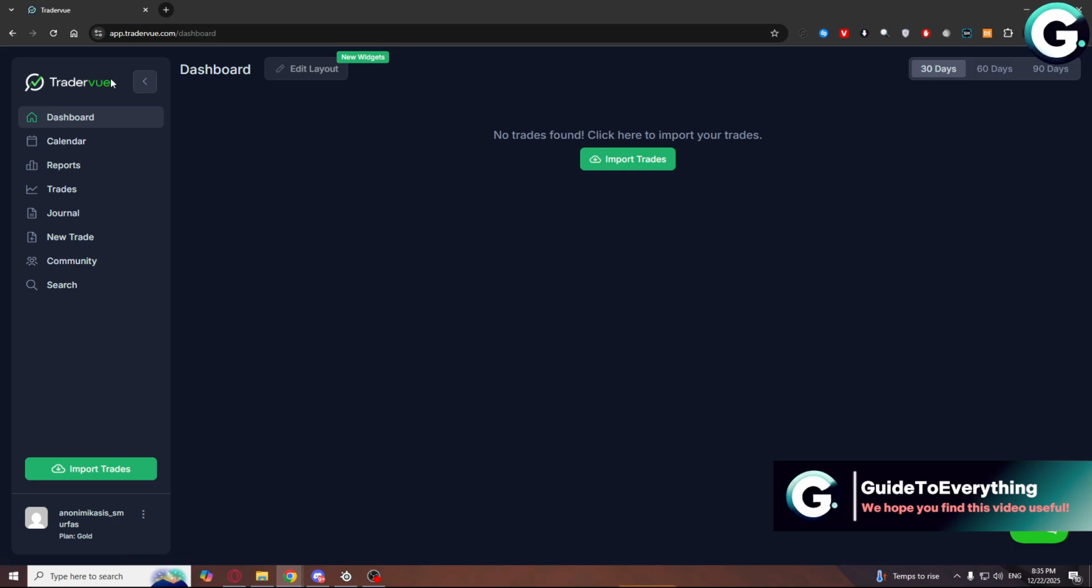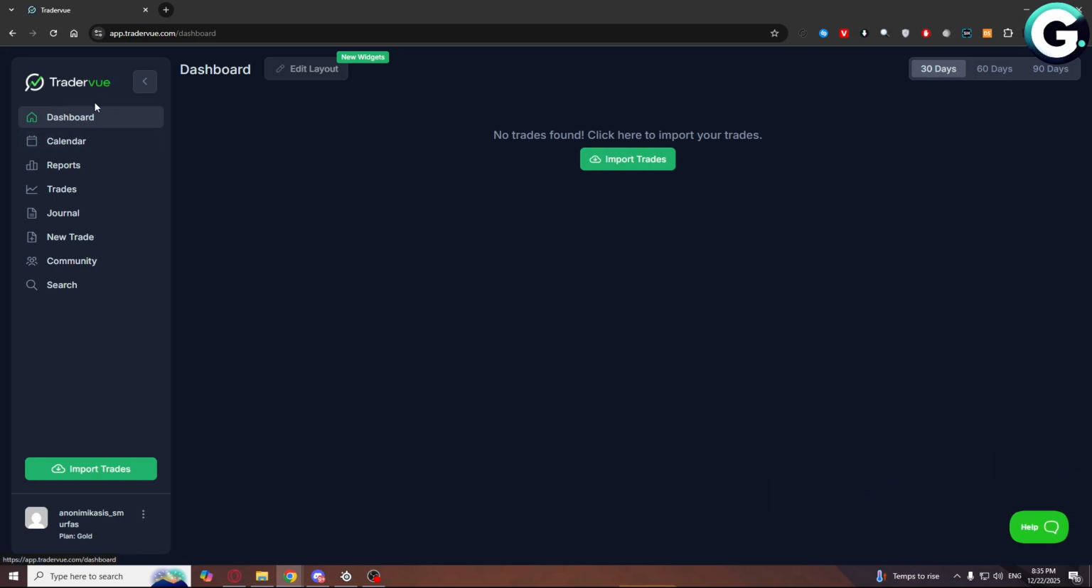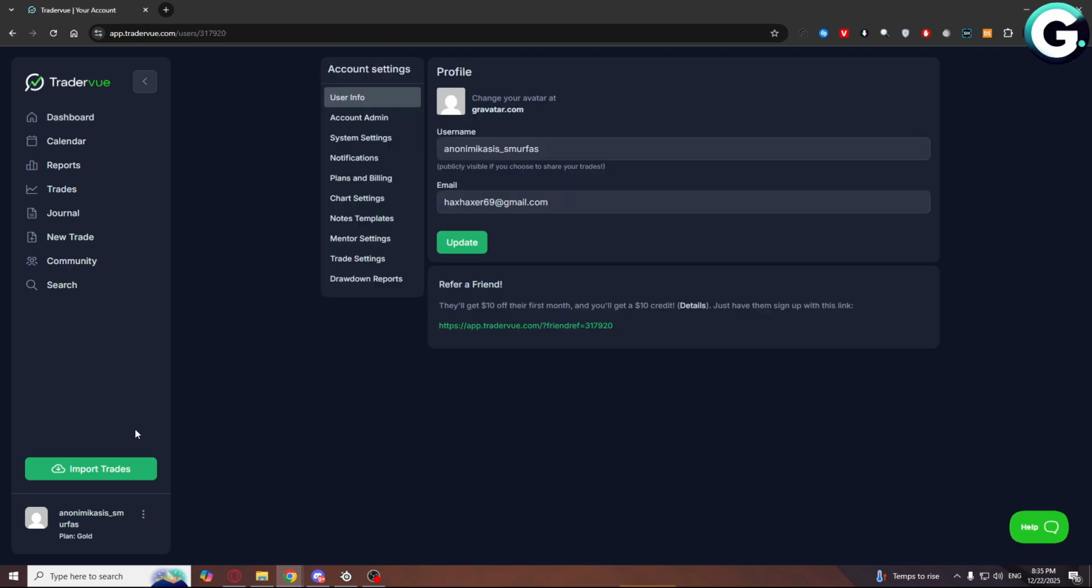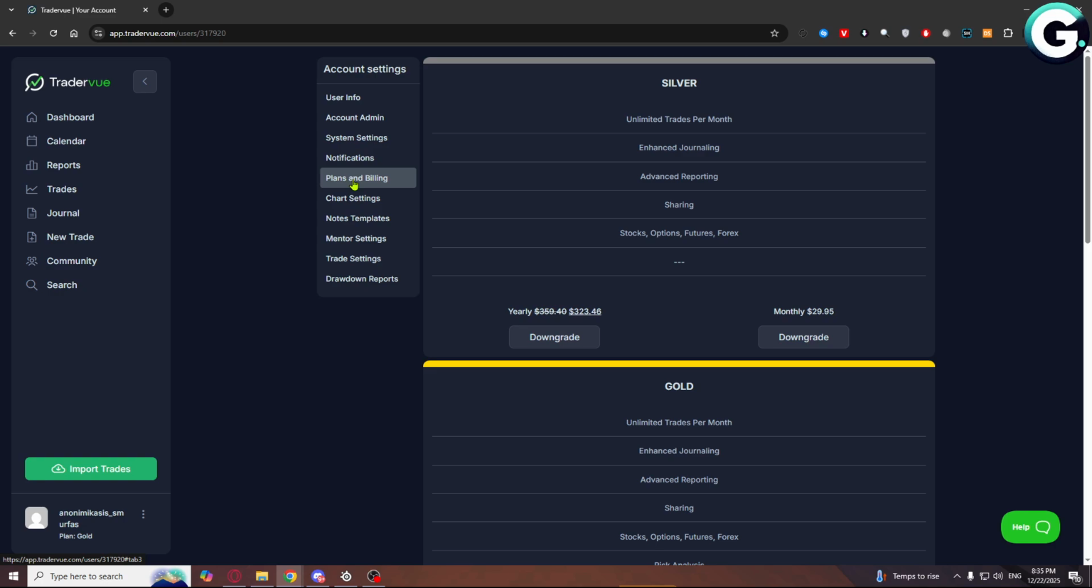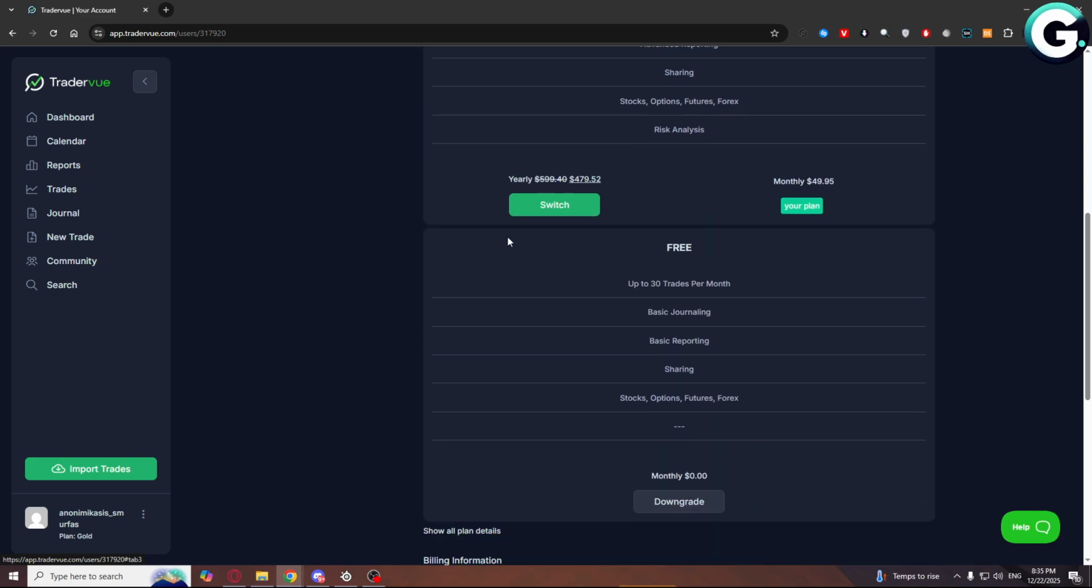So what we'll need to do is basically log into your TraderVue, of course, and after that go to your account near three dots, click on that one, and basically go to the settings like this. And after that go to the plans and billing and scroll down until you see free version, as you can see, and now click downgrade.